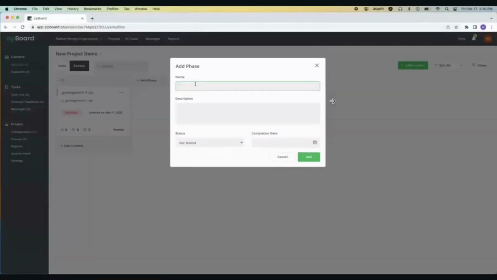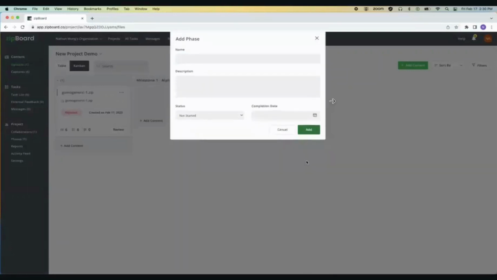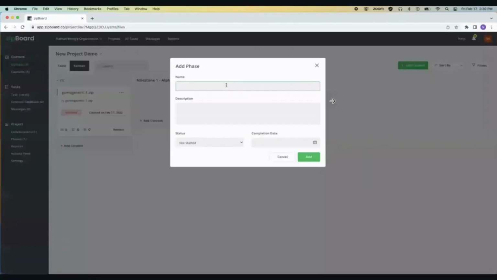So right here, I'm just going to set up all the phases quickly in this demo to just give you a sense of structure to start with. So this phase that we're going to start first is going to be called milestone 1, alpha review. You can, as you saw, give it a description, you can change its status, and you can also give it a completion date. But for the sake of this demo, I will not be doing that.